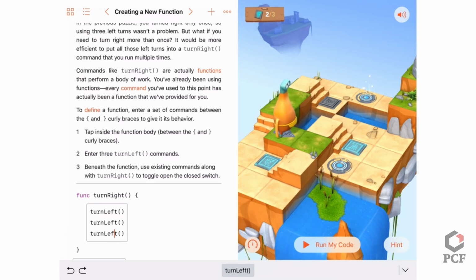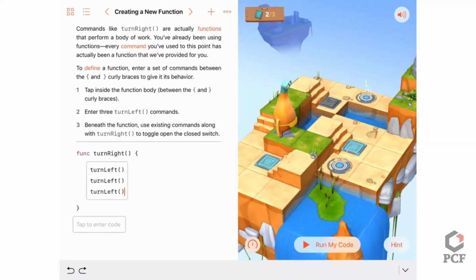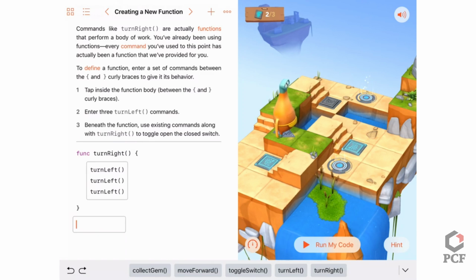So that now has written our function. I see that red dot has gone away, which was an error, so that's fine. So that's the function written then. Every time we want to turn right, it'll now run these 3 lines of code called turn left. The other part of the goal is to go to that bottom box, and that's where we're going to write our code to make this whole puzzle work.